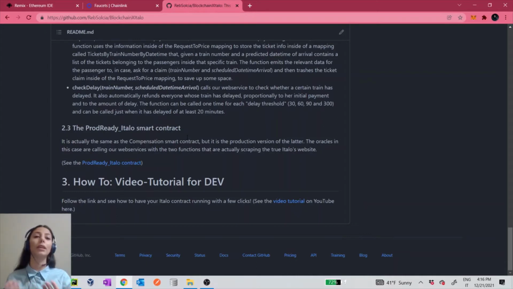Of course, when I say buy a ticket also in production, I don't mean that you can actually buy a ticket from Italo and then go from Milan to Rome the next day. It's just a proof of concept. So something that hopefully, if Italo sees this, could be used to speed up the compensation process for real.